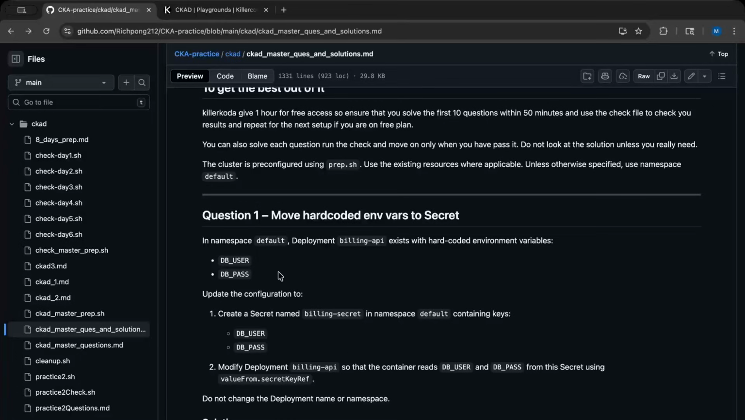The first question that we are going to solve is on environment variables. The exam will test your knowledge on how to move hard-coded environment variables into a secret and then also replace them in the deployment. Usually you can create a deployment, or they can ask you to also edit an existing deployment. So let us see what this question has for us. So question number 1: in namespace default, deployment billing-api exists with hard-coded environment variables.